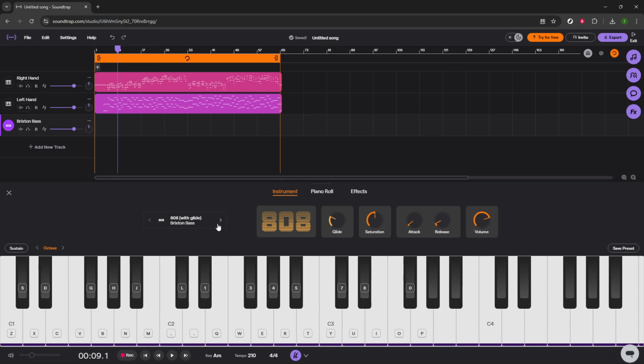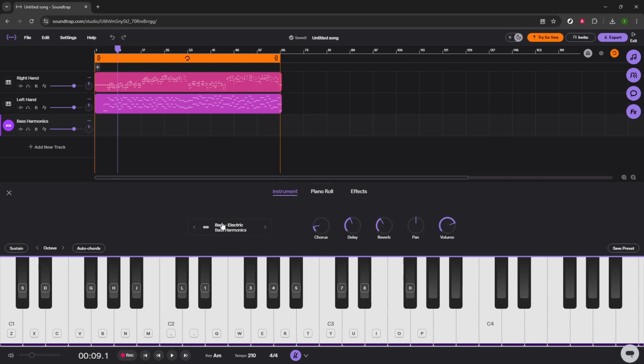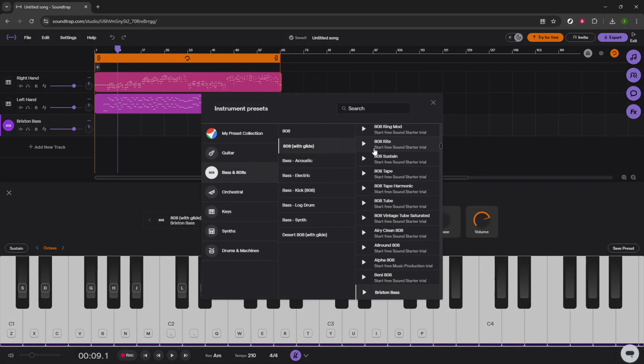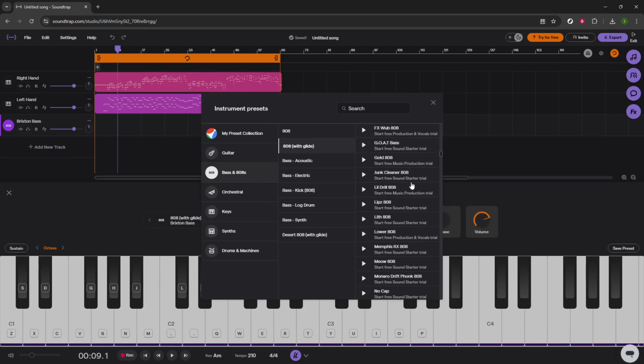Select the preset you want. You can audition different presets to hear how they sit with your current project. Think about the vibe you're going for. Clean and rounded for a subtle foundation, or aggressive and distorted for more attitude. Let your drums guide your choice.